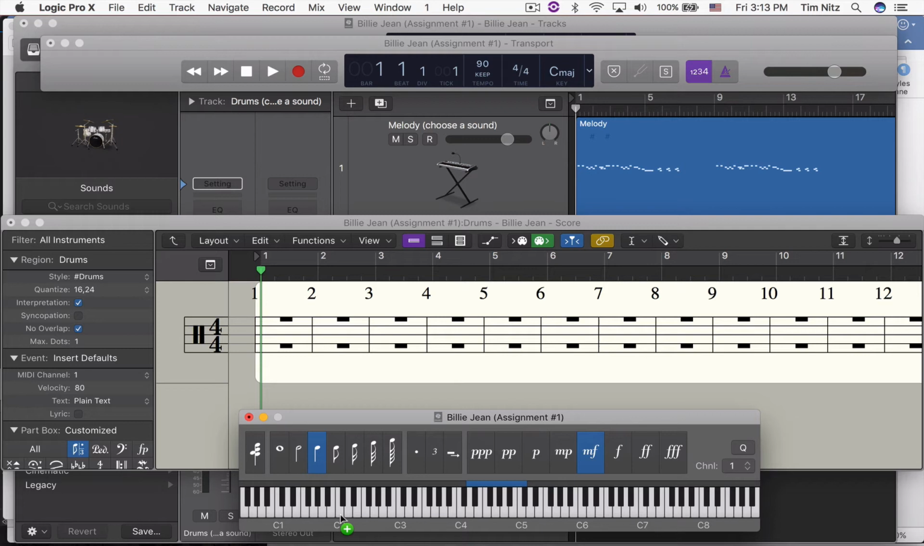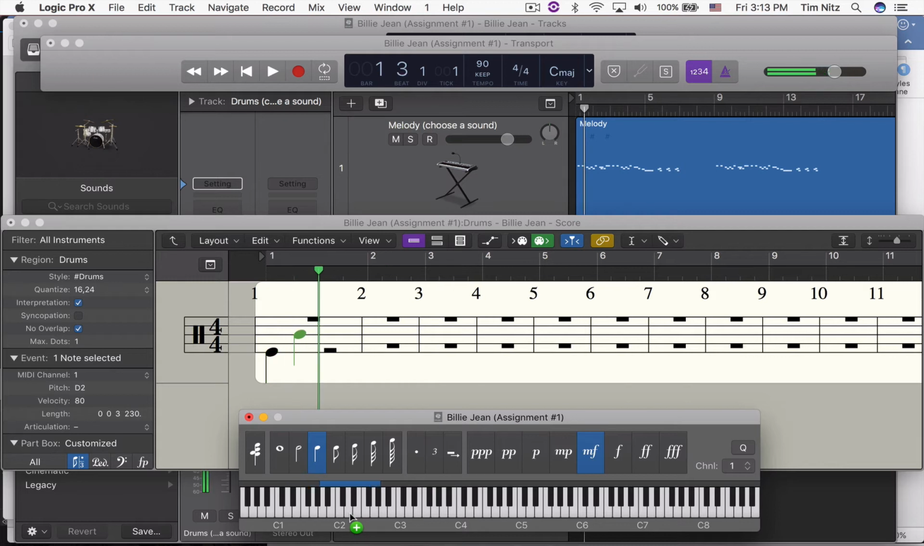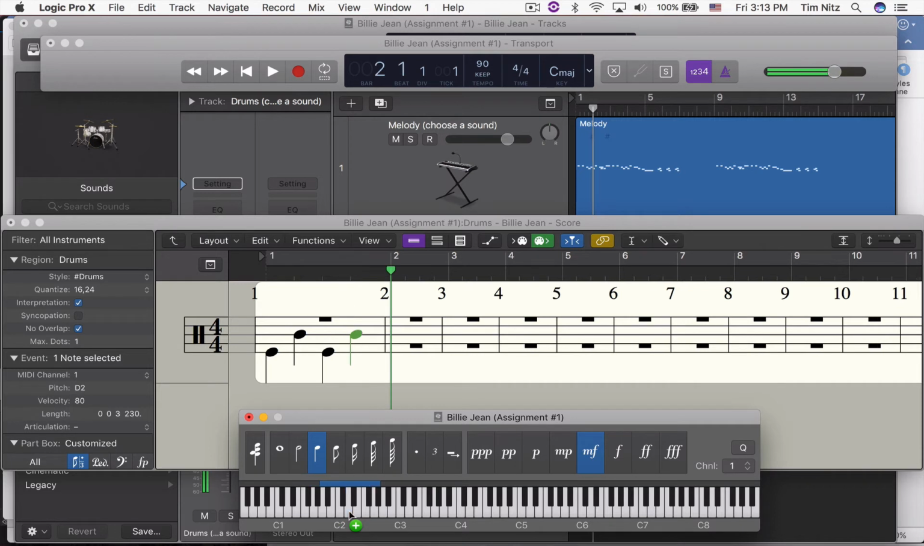And if you remember, our kick drums are located on the note C2. And our snare drums are located on D2. So once again, I clicked on C2. It put in my quarter note, and it automatically moved me to beat 2. There's my snare drum, another kick drum, and then another snare drum.